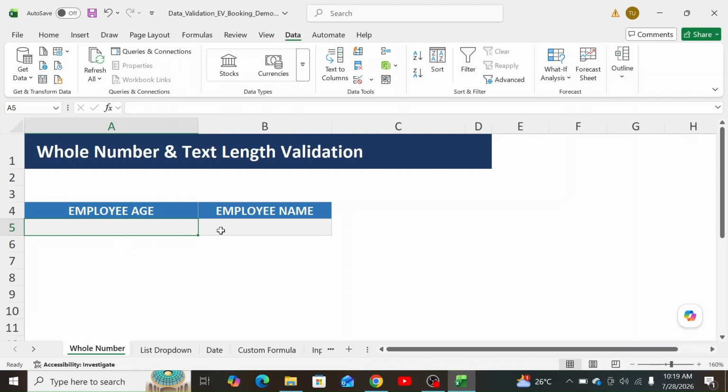Similarly, the employee name. Can a person put only one character in employee name? No. 100 characters? Very rare, or might not be. So we can say somewhere from say 3 characters till 50 characters, text length or the name length, can be assigned to this. That validation we can put. Once we put that particular validation to these cells, the person who enters the data will be able to enter based on only that rule.